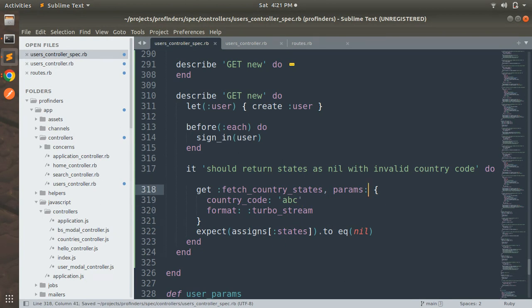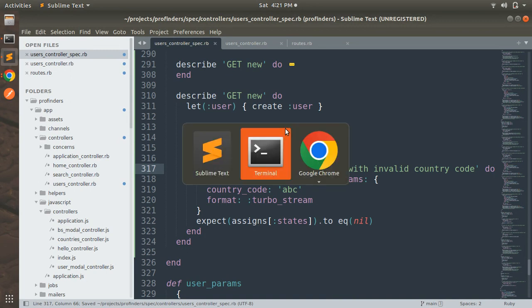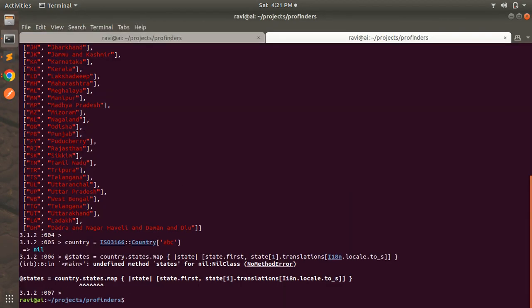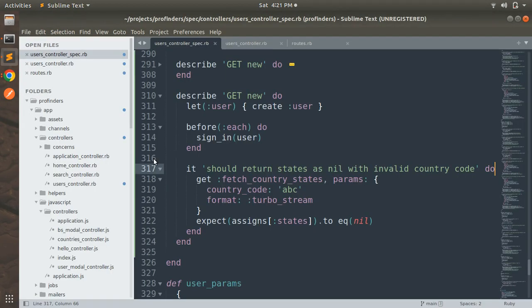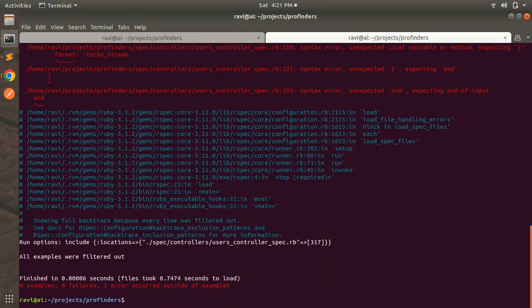So now let's execute this spec. Switch to the terminal and close this rails console. And now what we need to do is run RSpec, then spec controllers, then user controllers, and here you need to provide the line number, that is 317. Just execute this line 317, and you will see that our spec will pass.